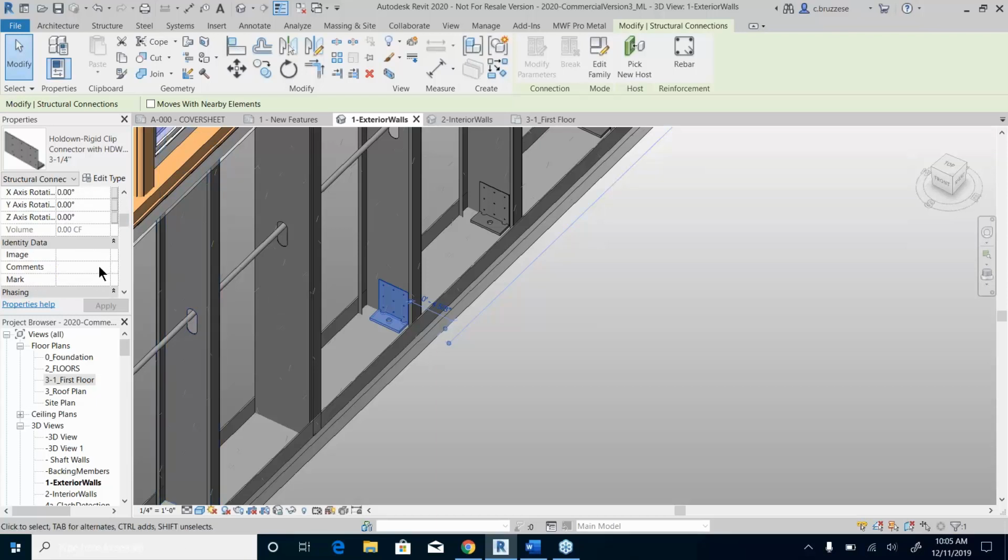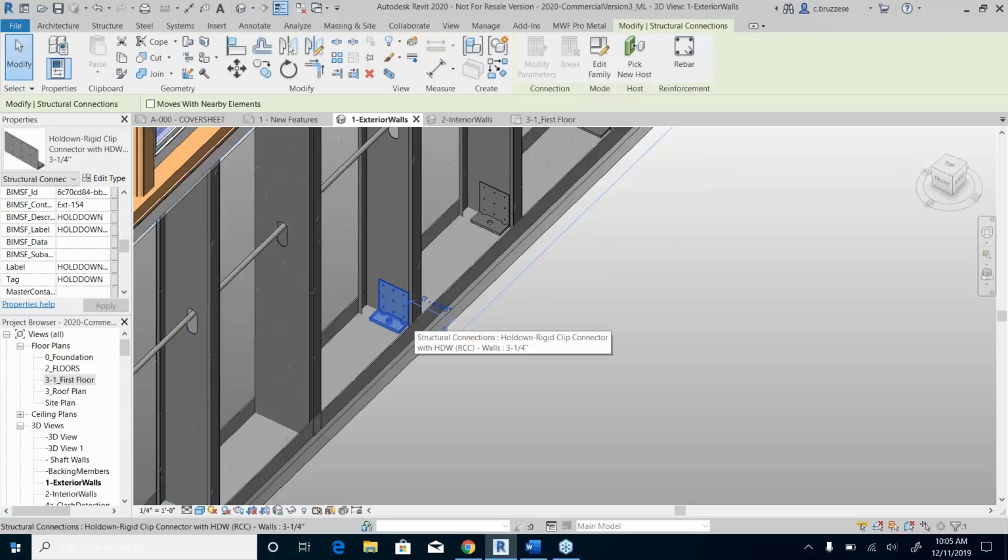And again, for those who are a little unfamiliar with the hold down options, everything's quantified, labeled, it has its own ID. You'll be able to use this in a takeoff.